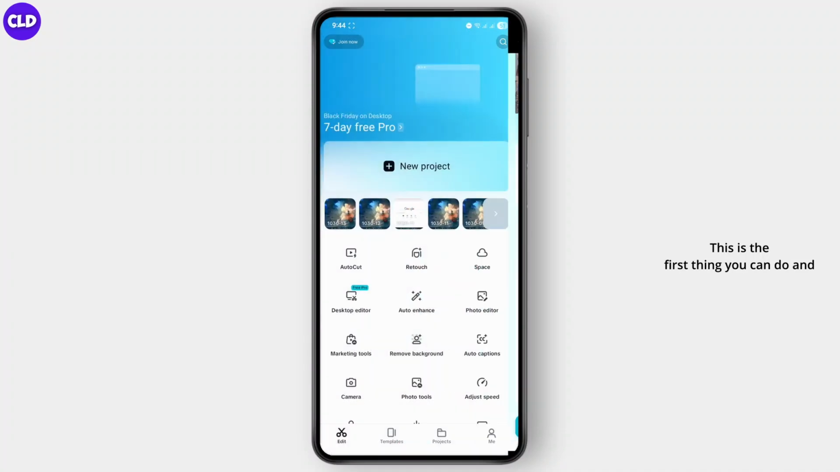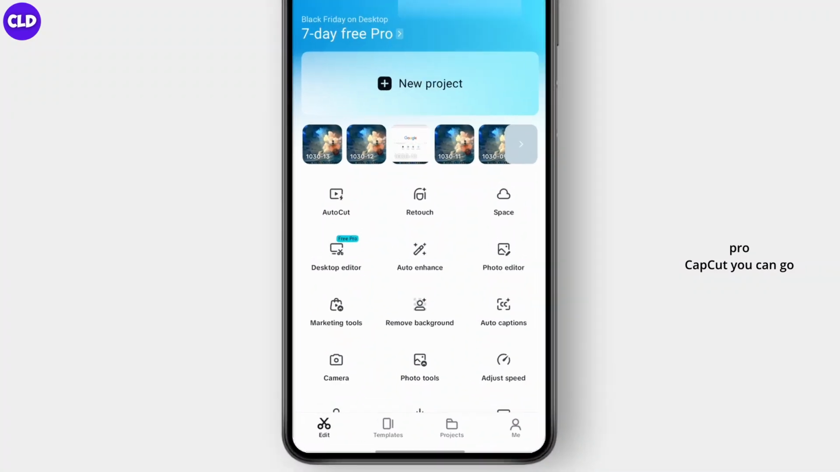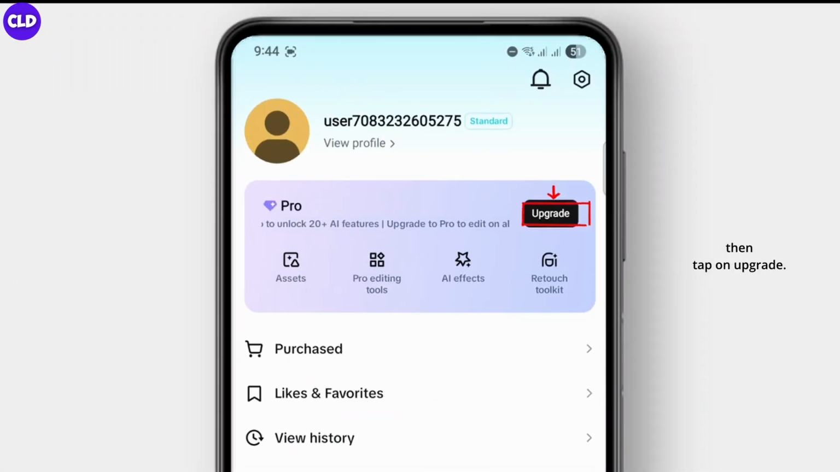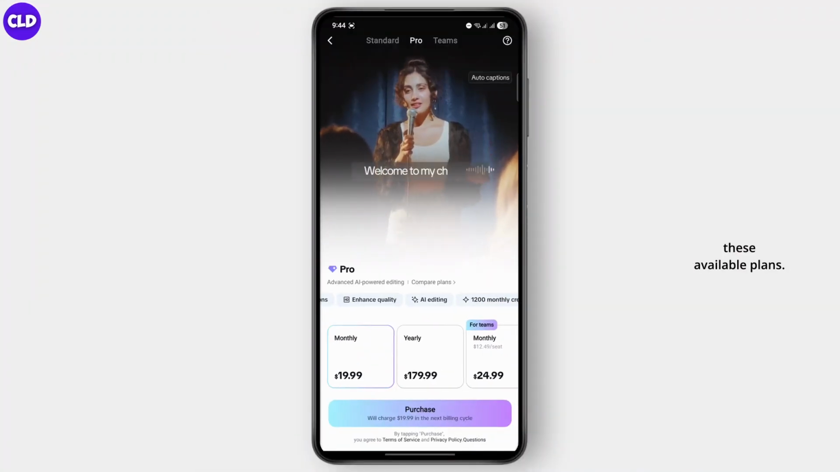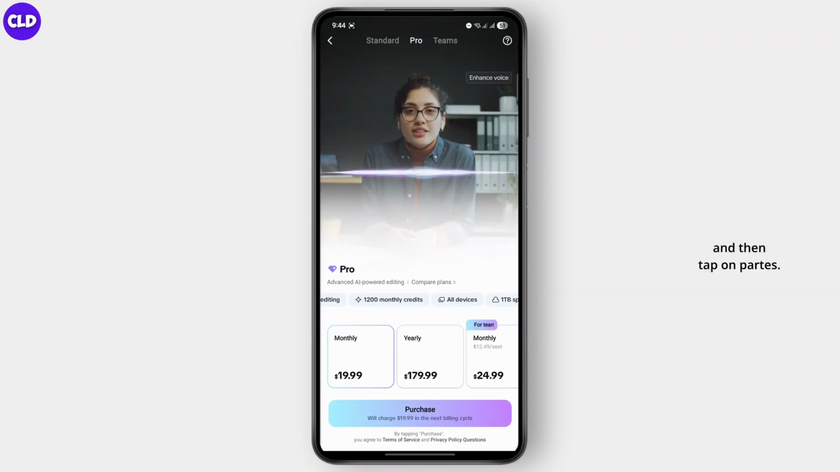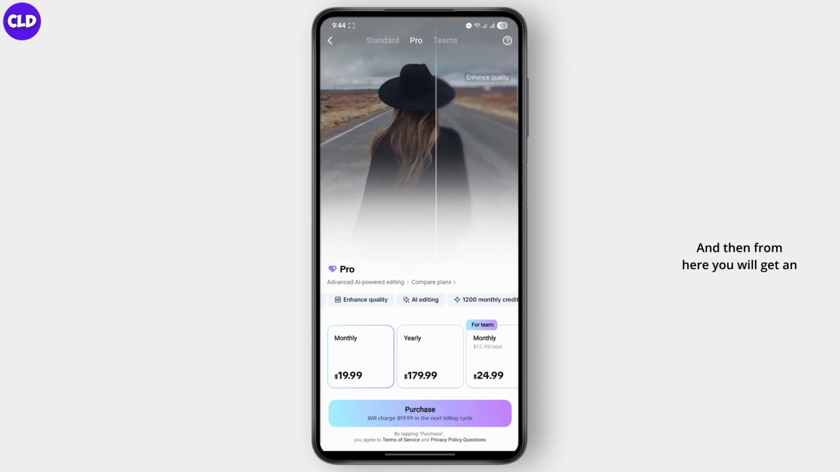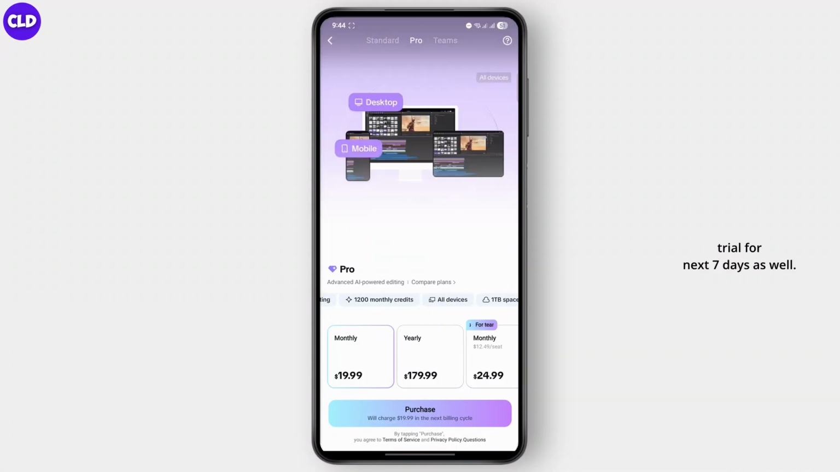This is the first thing you can do, and if it's your first time applying for a pro CapCut, you can go to the Me section down below and then you can go to the Pro section and then tap on upgrade. Once you tap on it, you can find all of these available plans. You can select any one of your plans and then tap on purchase. And then from here, you will get an option to get a free pro trial for the next 7 days as well. So that's basically it.